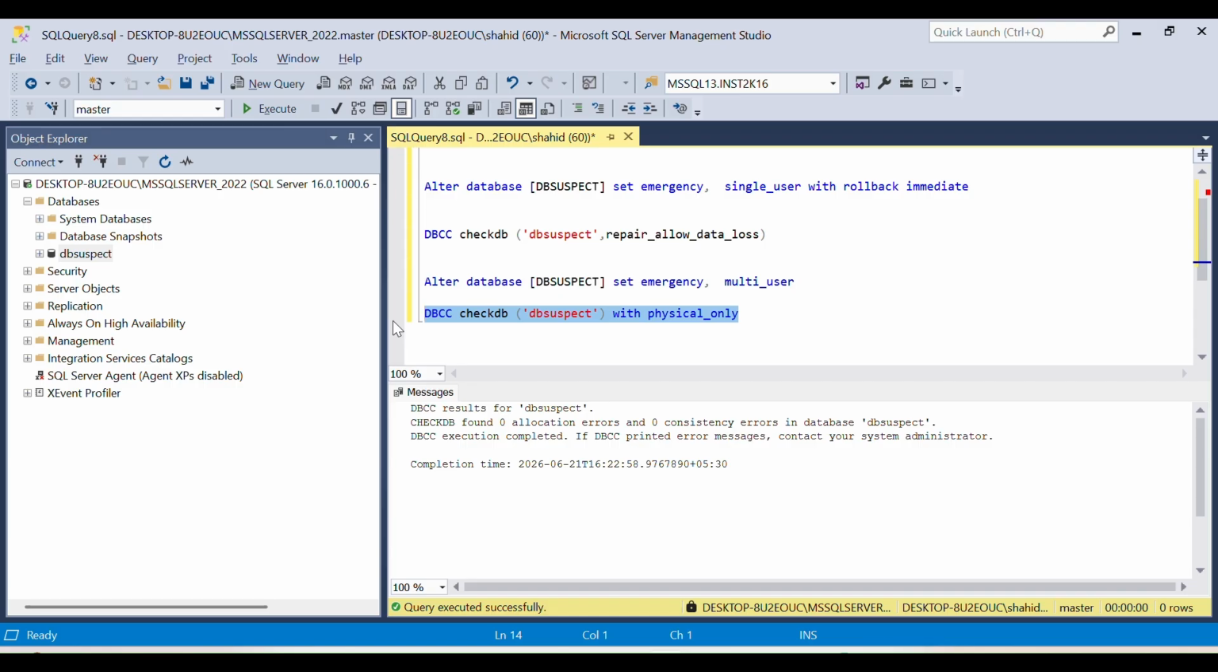In most of the interviews they will be asking this. What if the database size is 5 TB or 10 TB, huge in size? Then you have to tell in the interview that you will be running DBCC CHECKDB database name with PHYSICAL_ONLY. If the database is small in size, then I will be running normal DBCC CHECKDB to check the consistency and allocation errors.